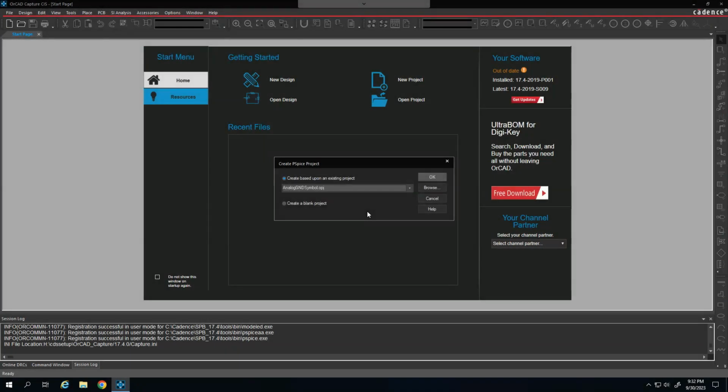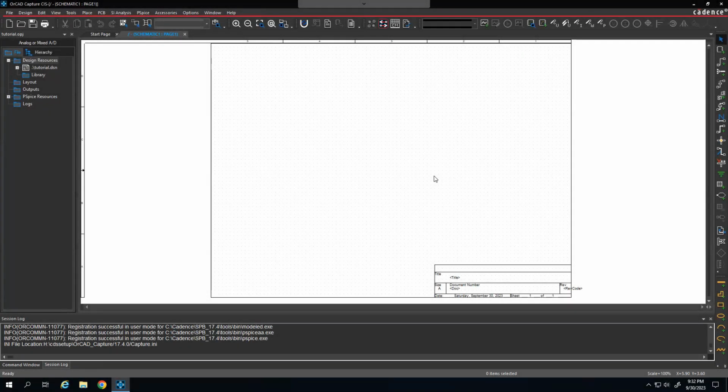Now you're presented with another important decision to make. Make sure to create a blank project. This will also prevent certain issues later on. You should now have access to an empty schematic ready for you to build your circuit on.